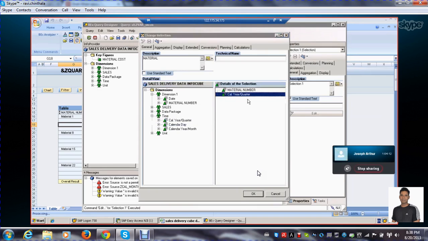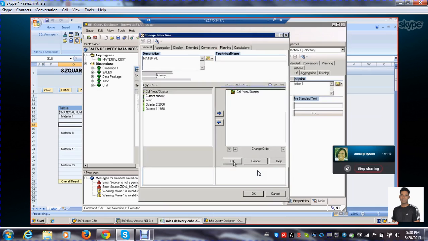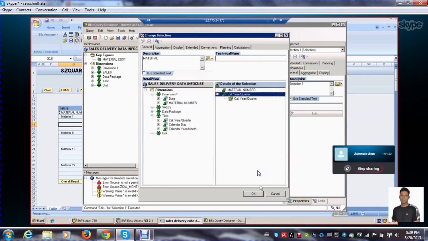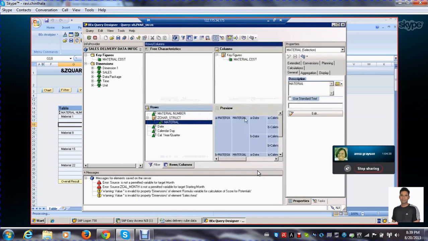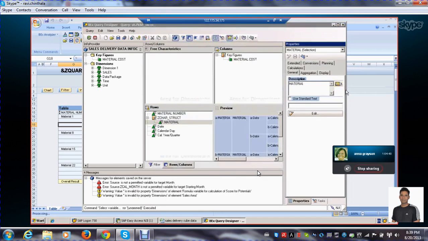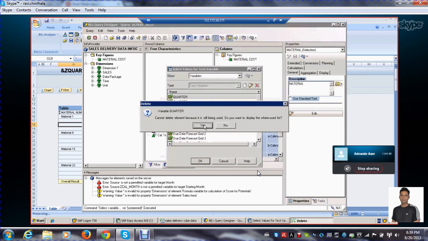and I want to restrict it with our calc quarter variable that we have created, a user-defined manual input variable. So what I have done is to give the material number and restrict it with the variable calc quarter variable. So let's see this, and here, okay, let it be.